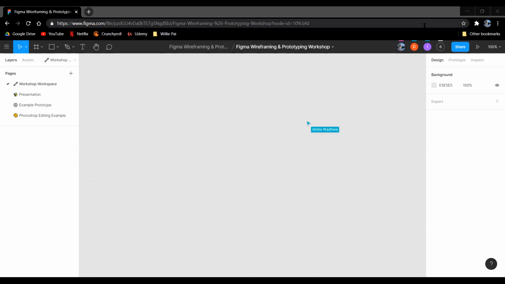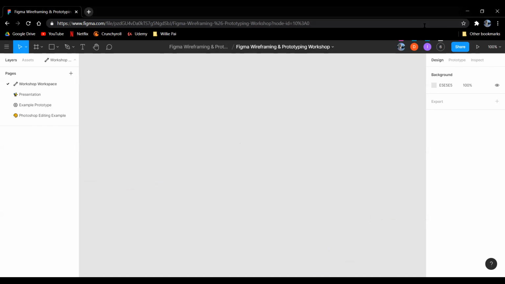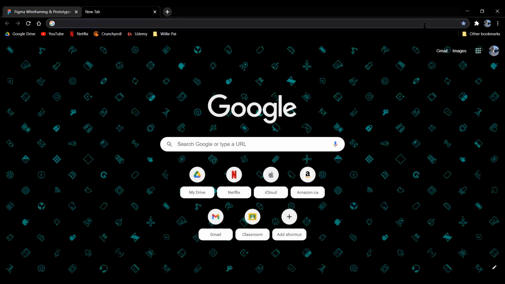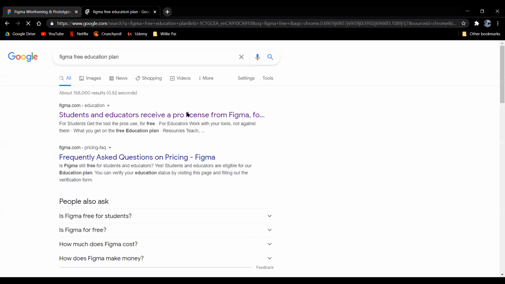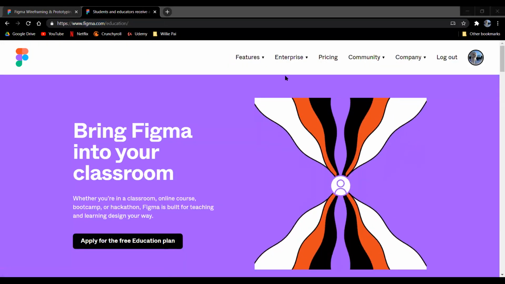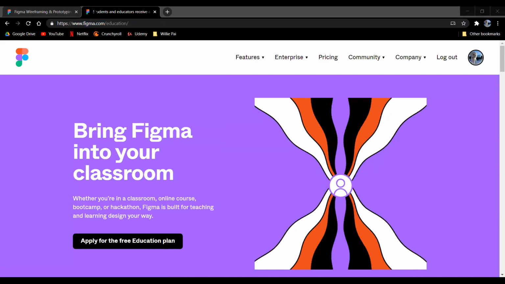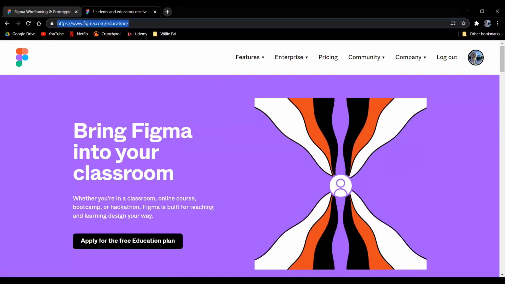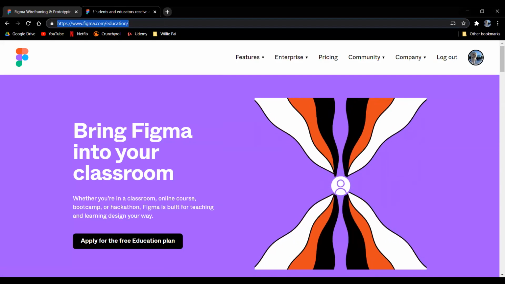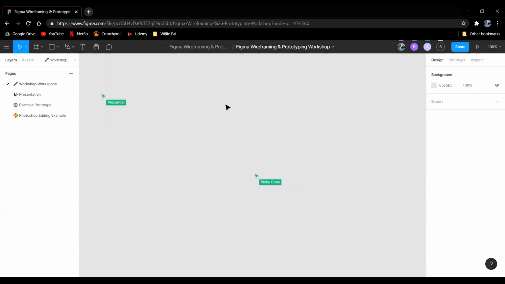Also going to teach you how to get a free education plan on this. Figma offers different plans at different price points, but they offer this education plan, which is the same as their professional plan, for free for students. If you search up Figma free education plan here, there's an apply button on here. I'm going to send the link in the chat as well. Whenever you feel like it, especially if you're planning on using Figma for your solutions challenge, it'd be a good way to gain free access to extra features, such as unlimited projects that you can make on your one account.